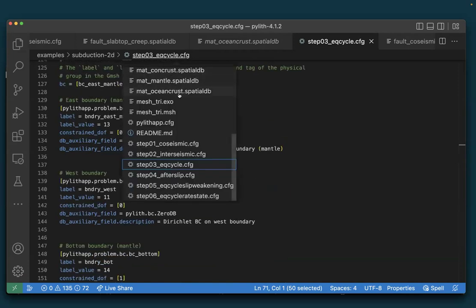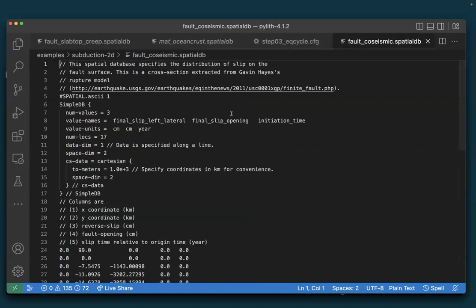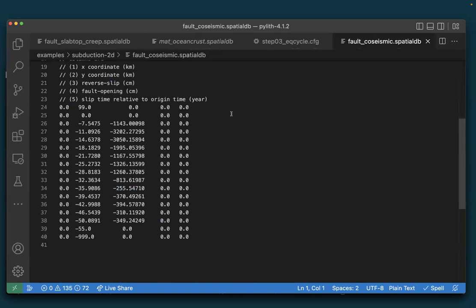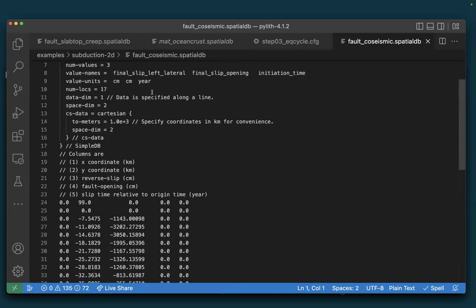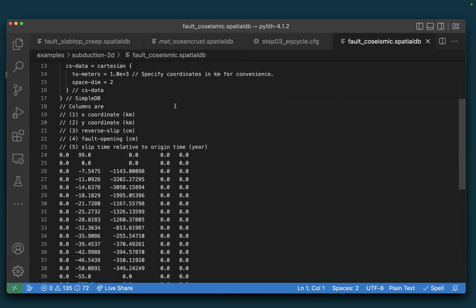Let's look at the fault coseismic spatial database. As before, we're just going to do it as a function of depth, so that way we don't have to worry about matching up precisely what the coordinates are along the interface in terms of x and y. We're going to take the slip distribution from Gavin Hayes' finite fault model from back in 2011.